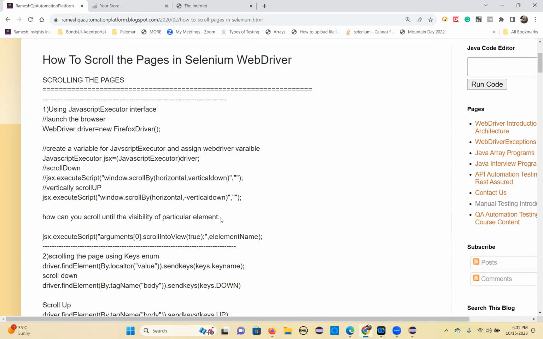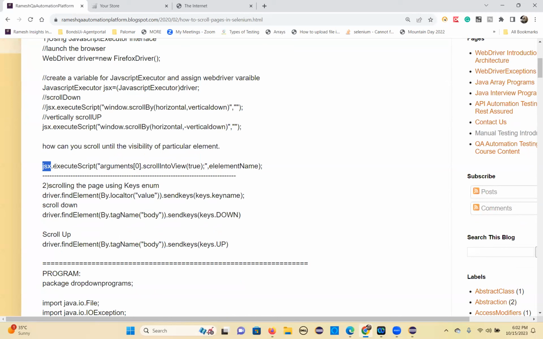How can you scroll until a particular element is visible? jsx.executeScript of arguments[0].scrollIntoView(true), and use the element name. It will scroll down until this element is visible in the web page. This is a very important interview question: how can you scroll until a particular element is visible? As the second argument, you write the element you are looking for. First you identify the element, and you write the element reference here.